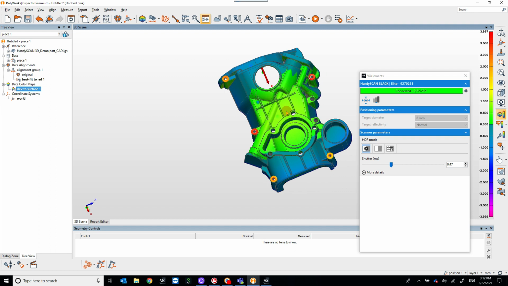So now that we've done a best fit of the data, we might want to do a datum reference alignment. So the first thing we need to do is create our datums.